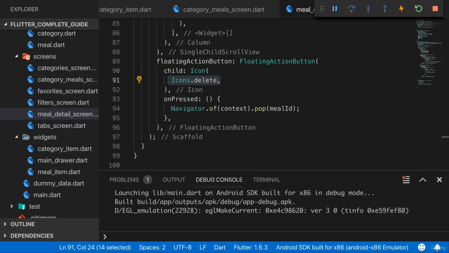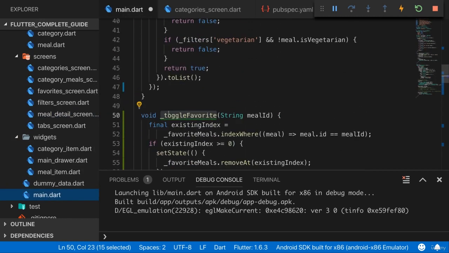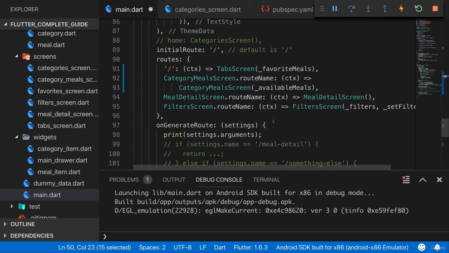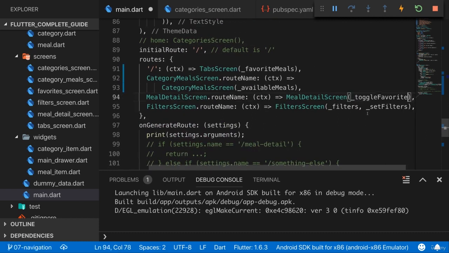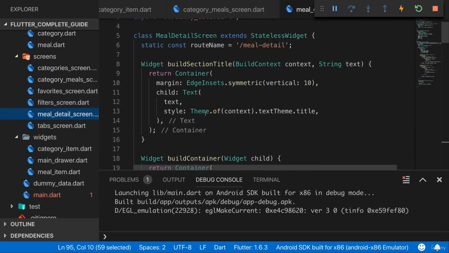So on this floating action button here, when this gets pressed, I want to call this toggle favorite function here in main Dart, this method. Hence, we should pass a reference to this method down to the meal detail screen here in the constructor in our routes table. And now in the meal detail screen there, I just need to accept this.